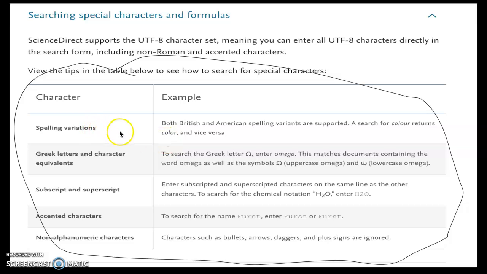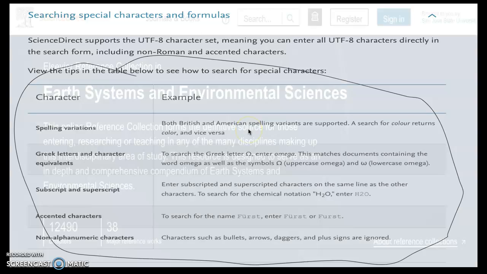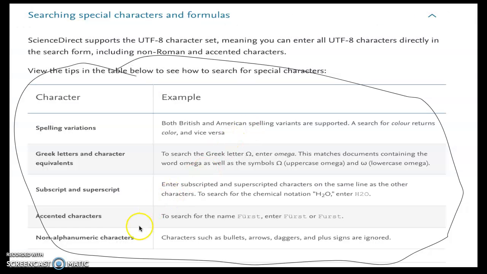Another interesting feature here are the spelling variations, the Greek letters and character equivalents, because I know that that's something that comes up a lot in geology, especially when it comes to different terms utilized with both British and American spelling variants. And of course, we have the non-alphanumeric characters, such as bullets, arrows, daggers, and plus signs, which are ignored. So that's something that will not work to your benefit. However, the other interesting part are the accent characters that do work in the particular phrase search.